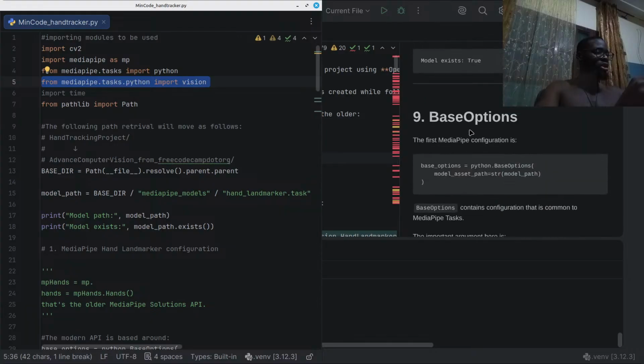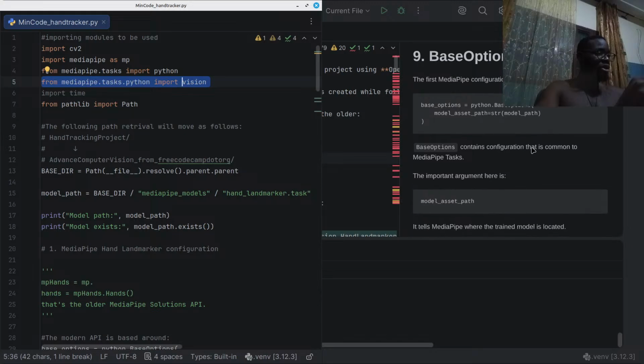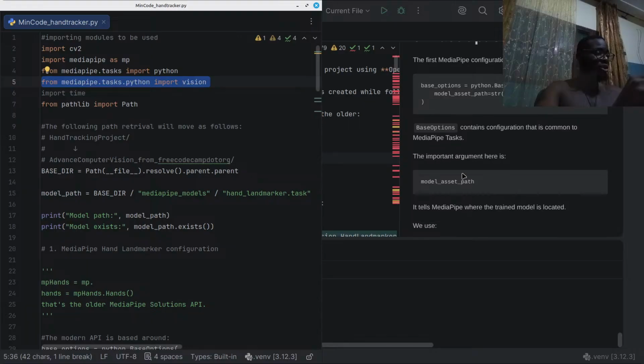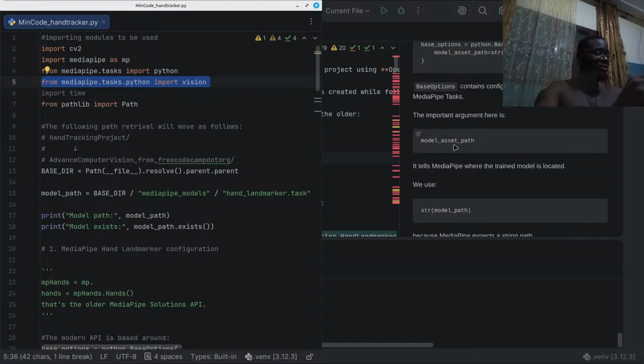Base options. So the first MediaPipe configuration is this. BaseOptions contains configuration that is common to MediaPipe tasks. For example, this input argument is the model asset path. So it tells MediaPipe where the trained model is located.